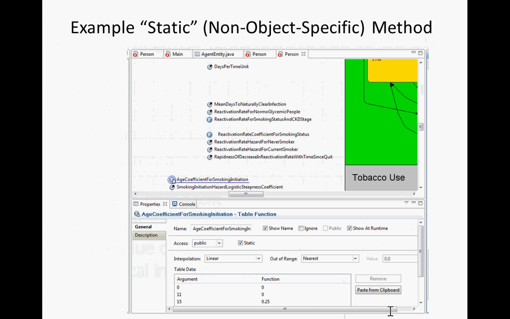It also says how to handle out of bounds, like if you go less than 0 or greater than the max. But the point is, this is like a function. It's like a static method in the sense that you pass in an argument and it gives back a result. This is something that you can add in AnyLogic. It's called a table.